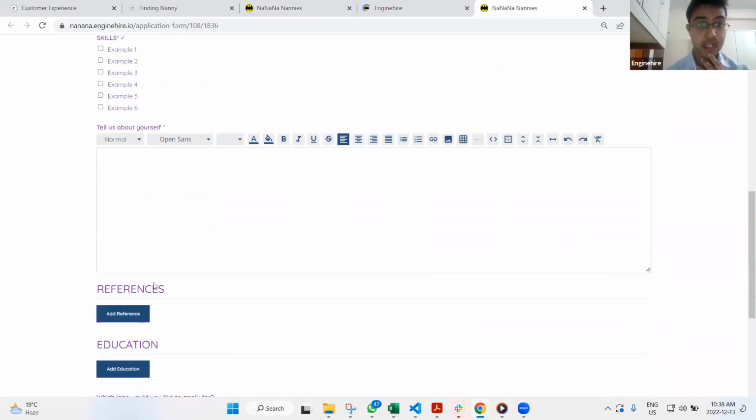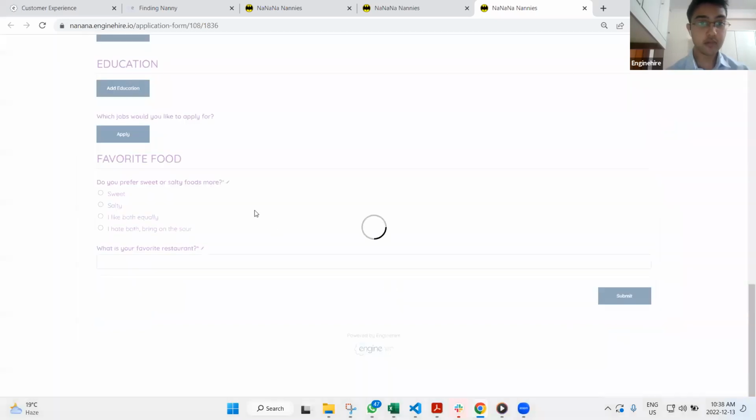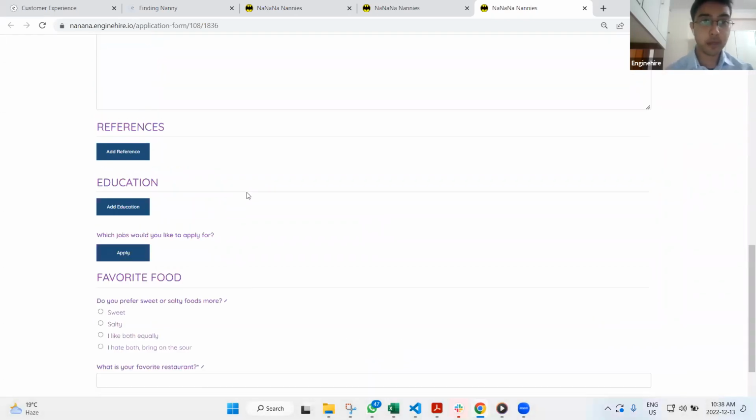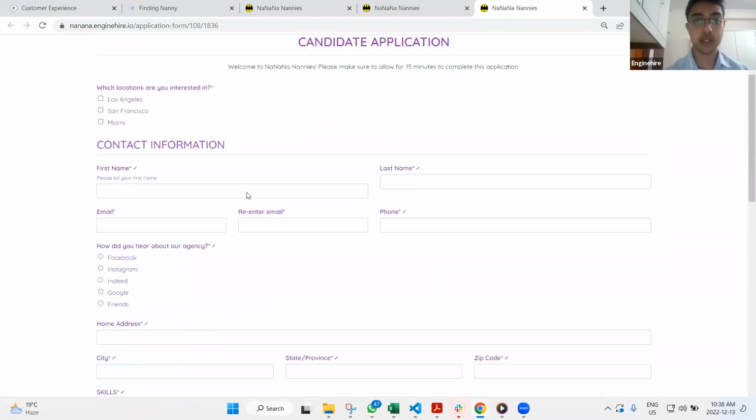Another thing you can do here is make questions required or not required. You'll see that little star indicator disappear if a question is not required anymore. That's a very high-level view of how the application form is built.